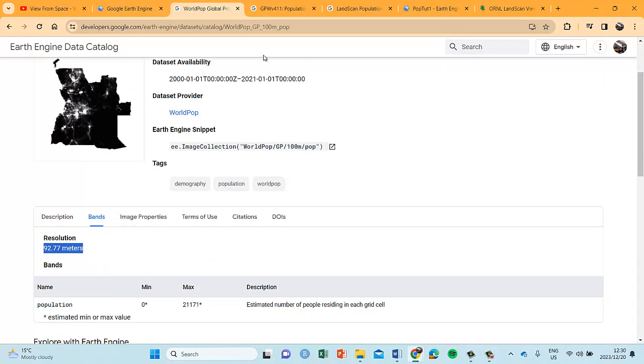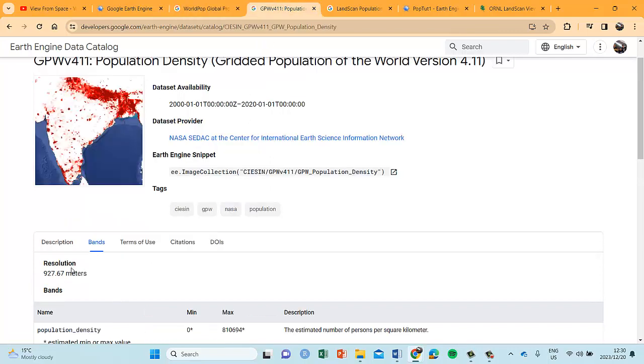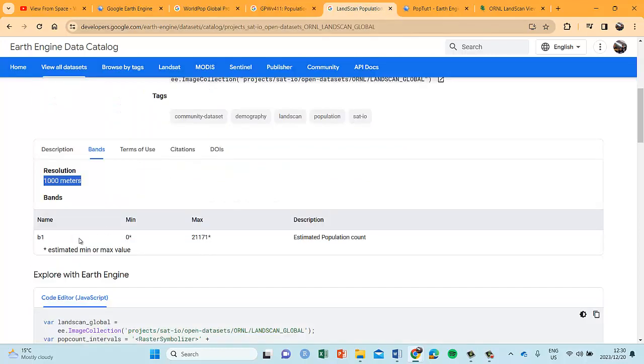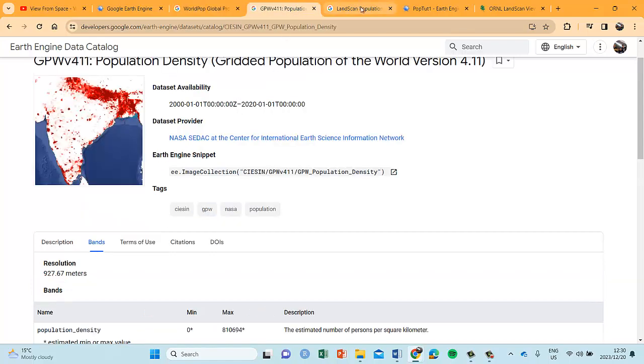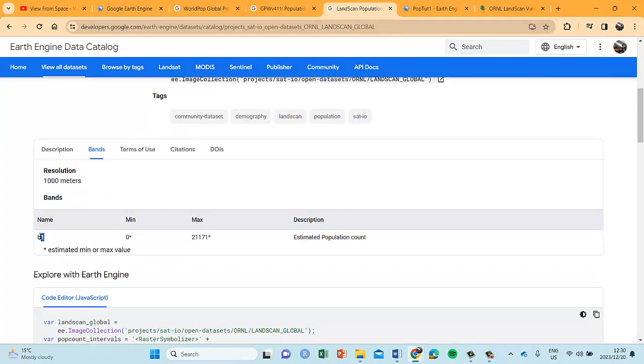So, okay. So let's have a look again. WorldPop is 92 meters, where SEDAC is almost 1,000 meters, and then obviously LandScan is also 1,000 meters. So if you want to look at the spatial resolution and WorldPop, that's why I use WorldPop, because it's got the best imagery. It's got the lowest resolution. Okay, and its band is B1.